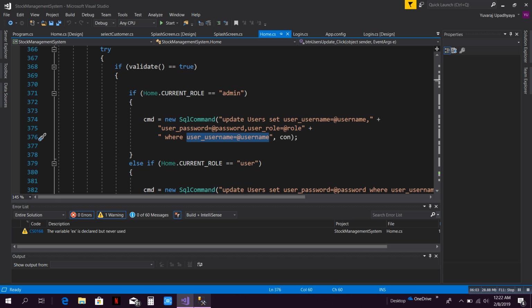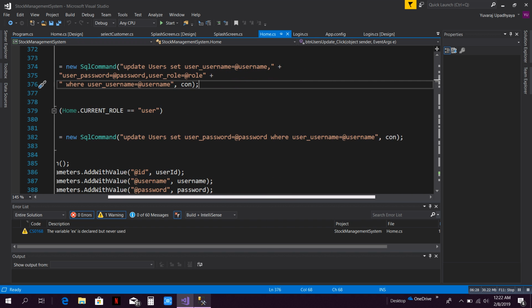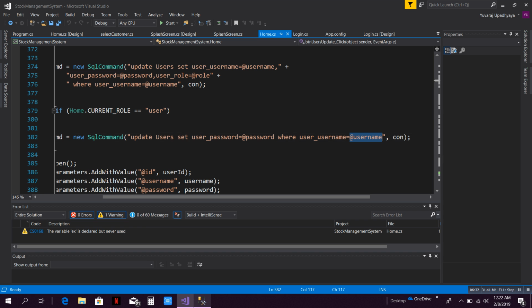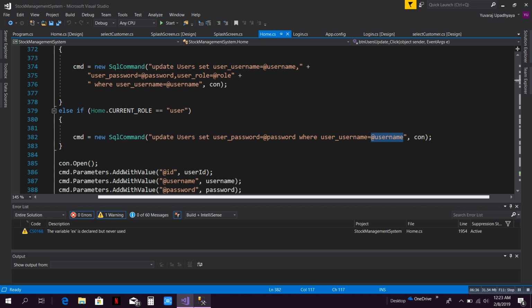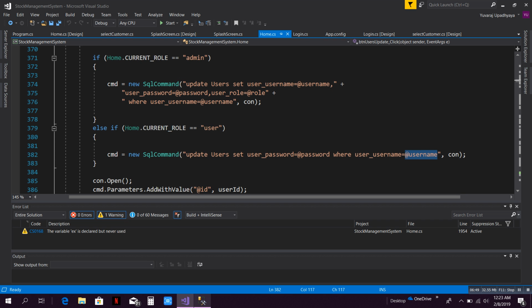You can use user id, but you have to take user id from the users own self click event of the data grid view. And then else if condition, if current role is user, then update user set user password equals to password, where user underscore username equals to @username. In this way we can make our command. What is the difference here? If current role is admin, then we can change user username and user password and user role also. But if current role is user, then that user can only change his or her password.